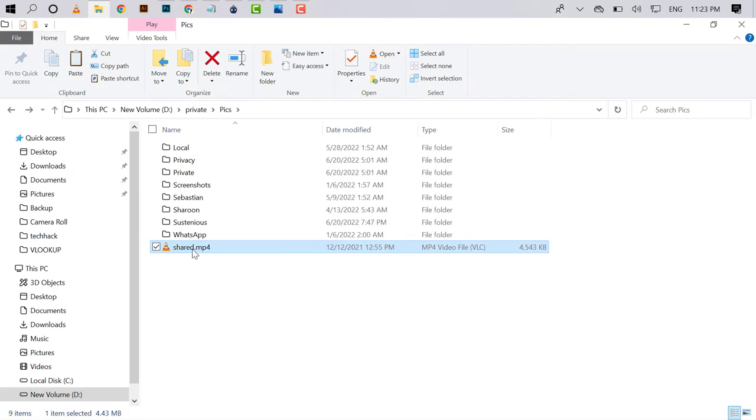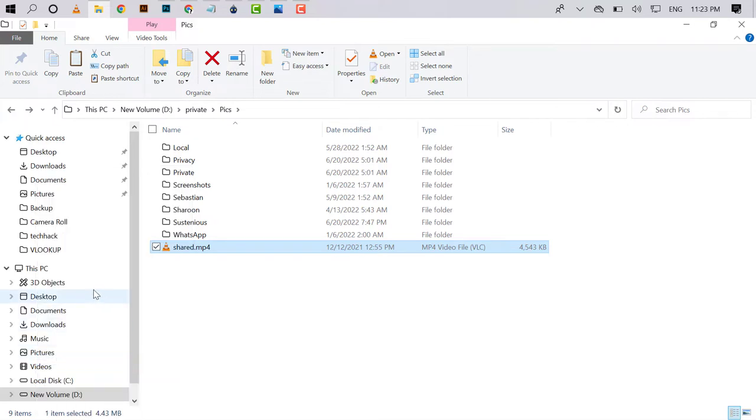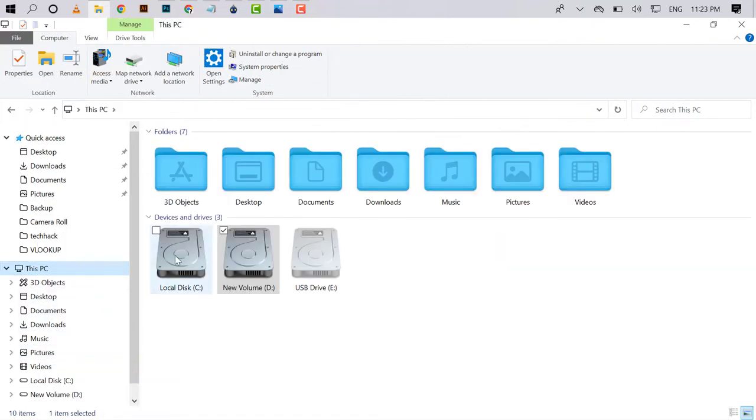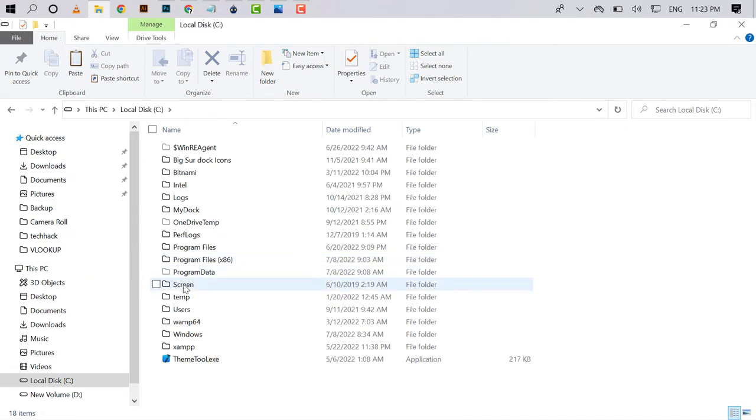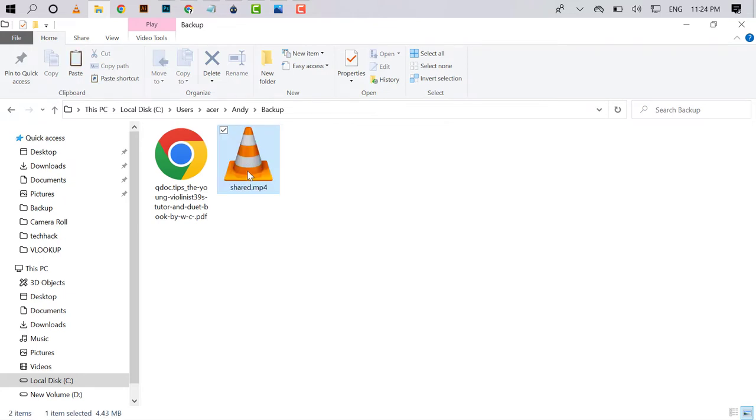Open your PC and select a file. I have this video file that I want to export to Andy. Copy it and go to C drive. Click on user and click your username. My username is Acer. Now click on backup and paste your file in it.